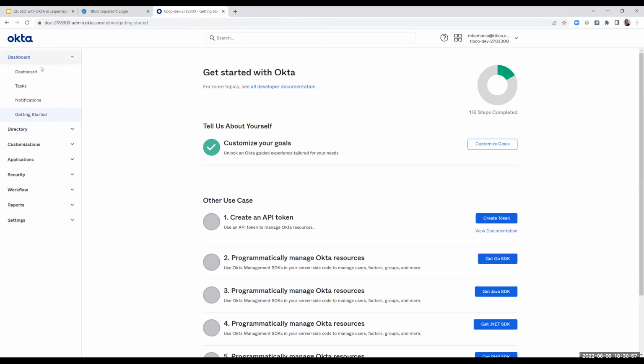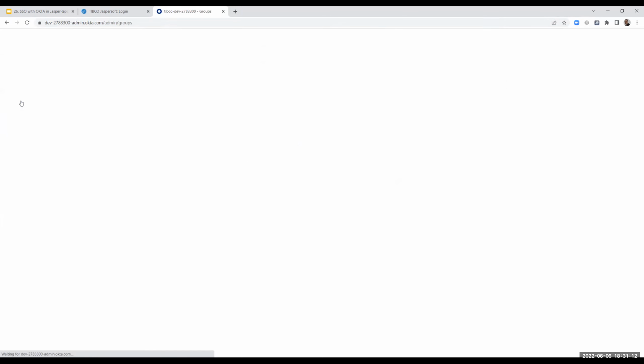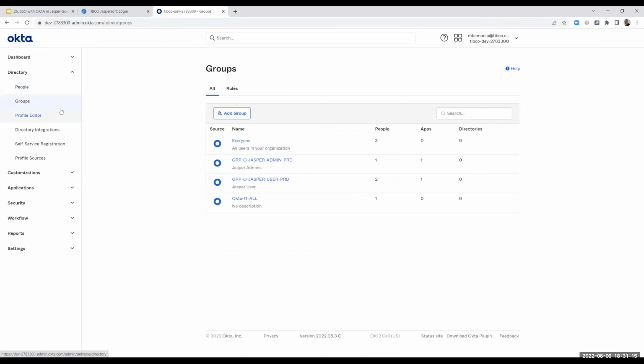This is a must if you're going to use Okta. We have to do some of these things. What this allows you to do is create people and create groups. So you can start creating your users here. I've got three users. You can also create groups if you want to easily manage access for different people. I've created two groups here: a group called Jasper admin and Jasper user. I'm going to map these two to the Jasper server administrator and Jasper server user roles.